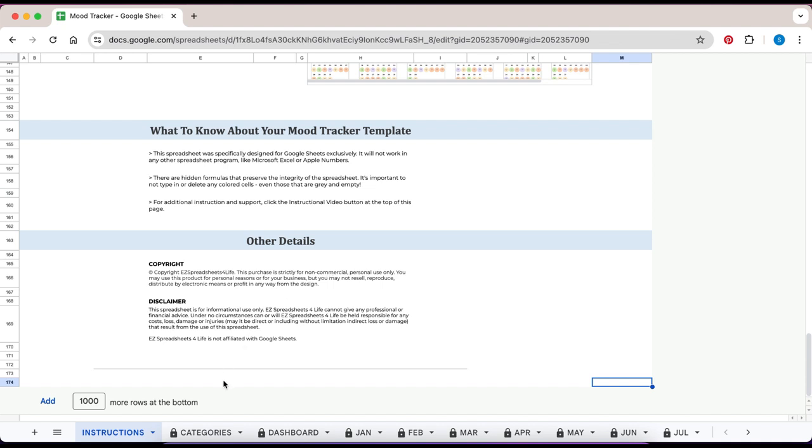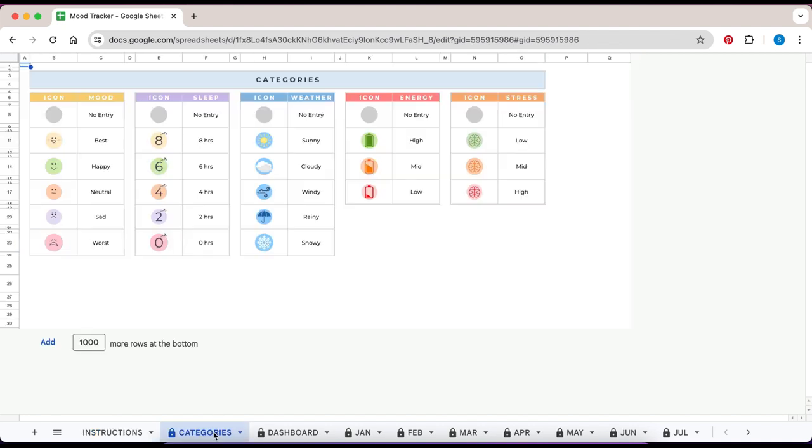All right, next is the Categories tab. This is where you can review the category structure and icons used in the monthly tabs. As you fill out your tracker from day to day, you will choose from these selections to determine several variables so you can start to identify mood patterns. The more accurate you can be in your tracking, the better you can connect external variables with your daily moods.